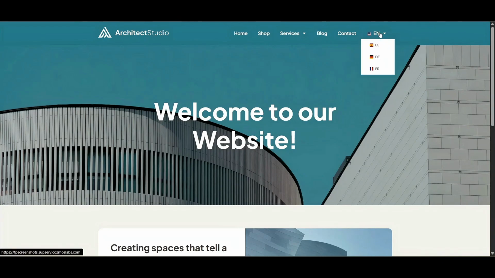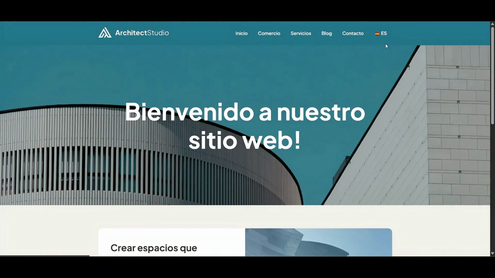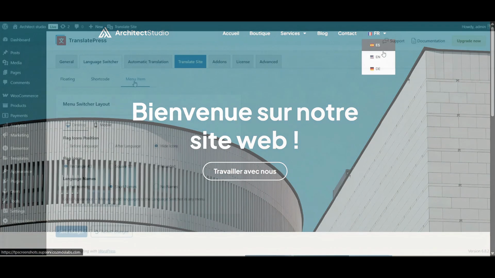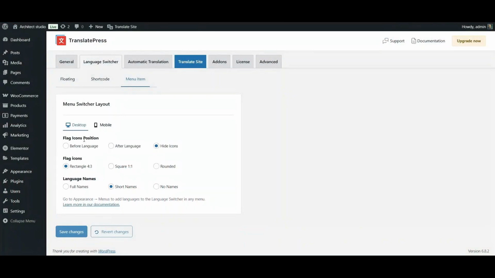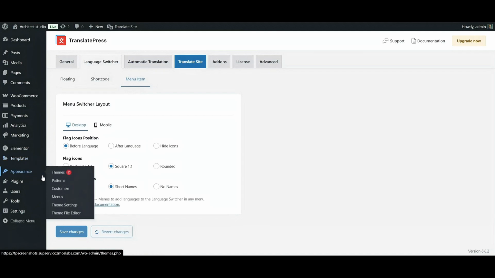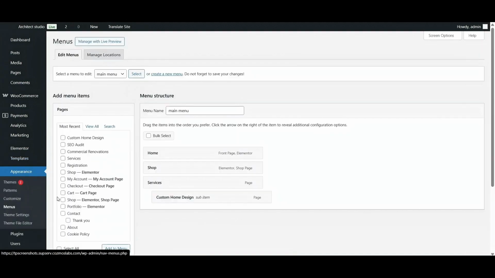Now, if you want your language options to be displayed directly in the navigation menu, just like this, you'll have to add it to your menu like any other item. But first, in the menu items section of the language switcher tab, you can customize how the switcher items appear by choosing whether to display the flag icons, adjusting their positions and shape, or enabling or disabling language names, or combining them with flags. Once customized, let's add the button to the menu.